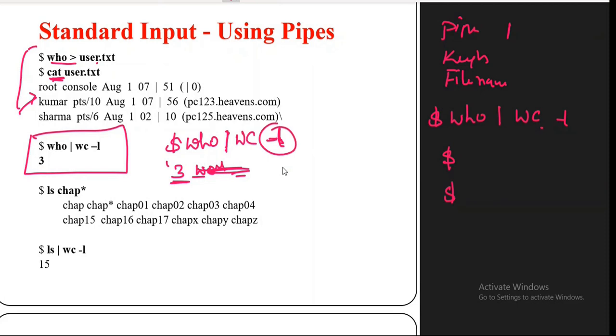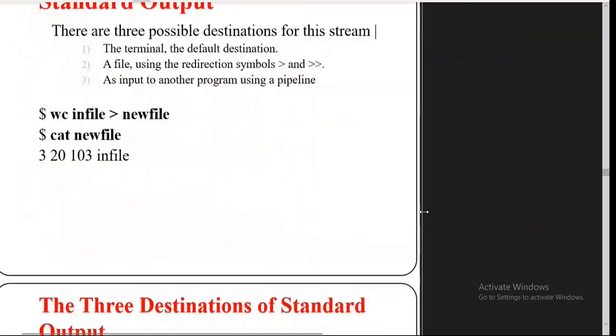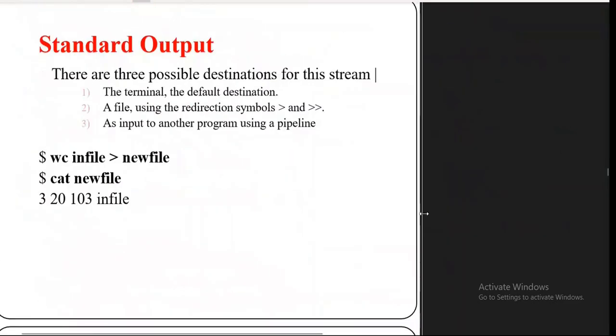If you don't give minus l, the output will be something like this. You will get some number here. It will count how many words there are, followed by the number of characters. Is it clear? That is how you can use a pipe as an input. That is all about the standard input. Next we have standard output.